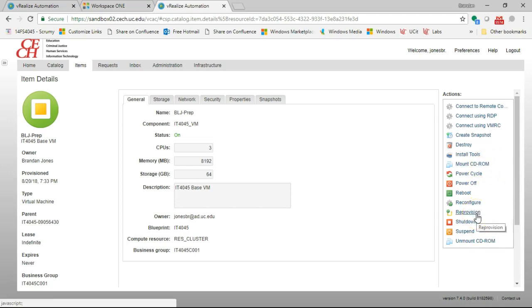Reprovision. I wouldn't use this after about the first week of class. What this does is essentially take your virtual machine and bring it back to the initial state, in other words, where it was initially created, totally vanilla. It wipes out all of your work. So I would be cautious using that after you've done any kind of work on your VM that you want to save.